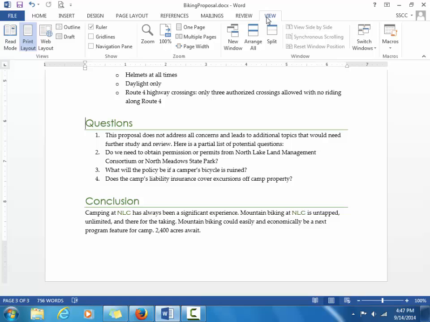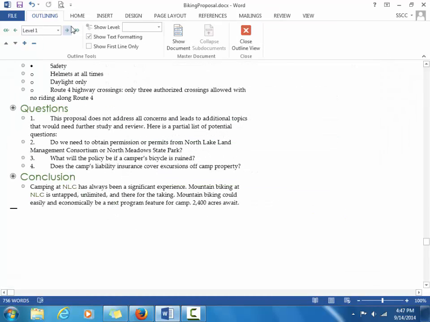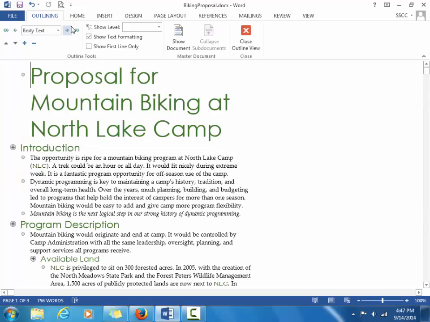In the Views group, click the Outline button. Alright, and we're going to go up to the top. Okay, the document switches to Outline View and a new tab, Outlining, now appears on your ribbon. If necessary, you can change your zoom so that you can see better.